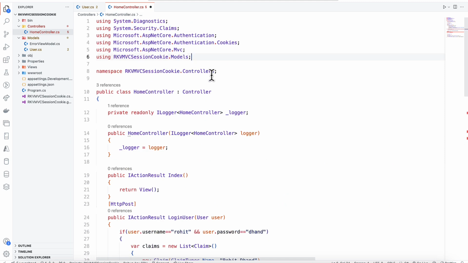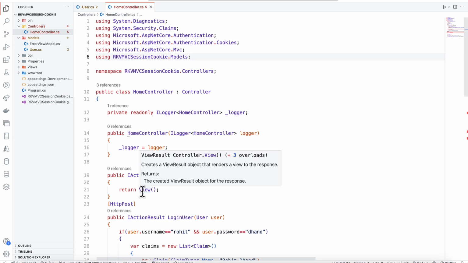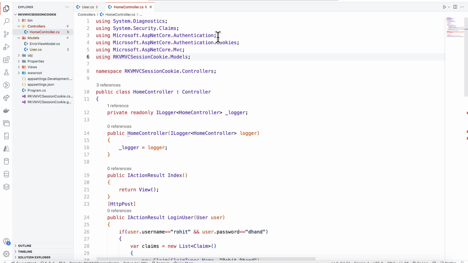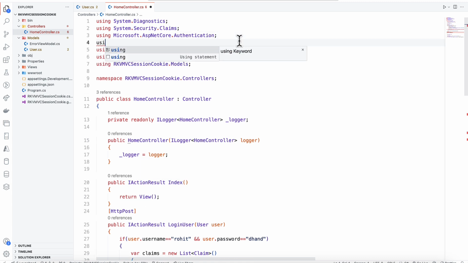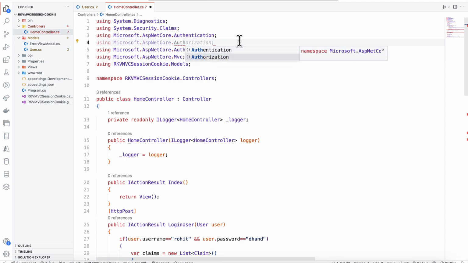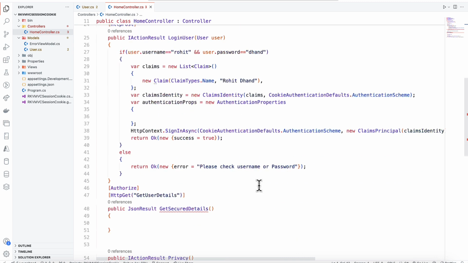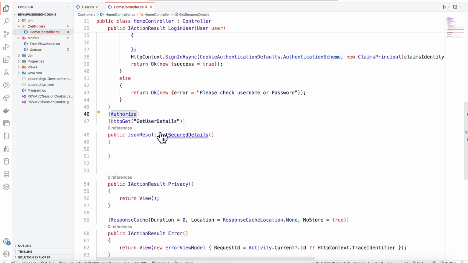Now for the Authorize, let's see what the Authorize is. It is not exactly getting resolved, so I think we are not importing that, so we'll simply add Microsoft.AspNetCore.Authorization. So that's fine, which removes our error over here.